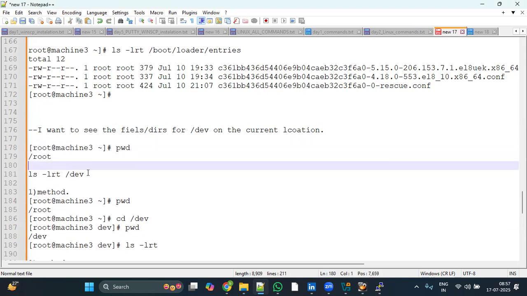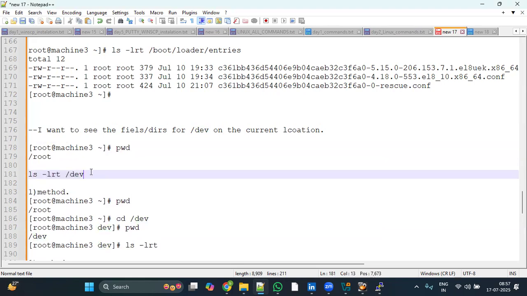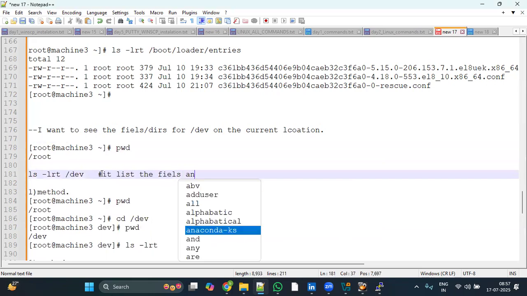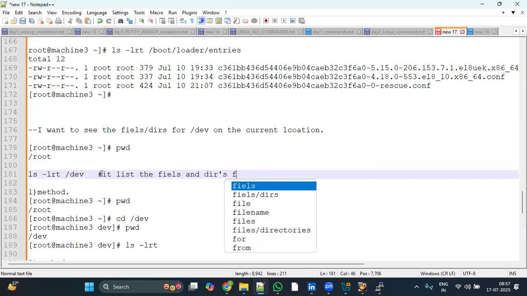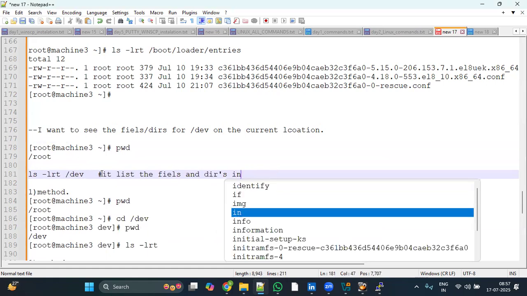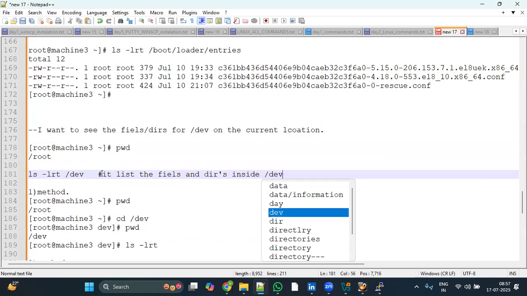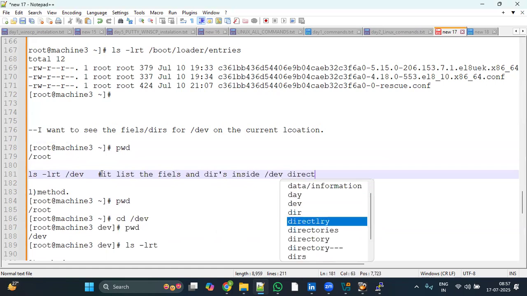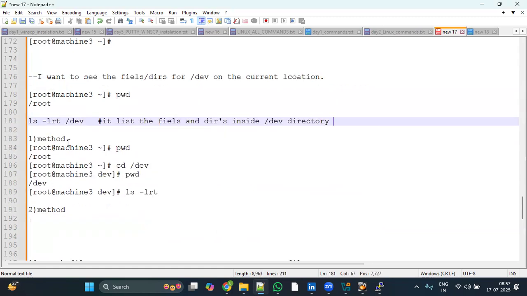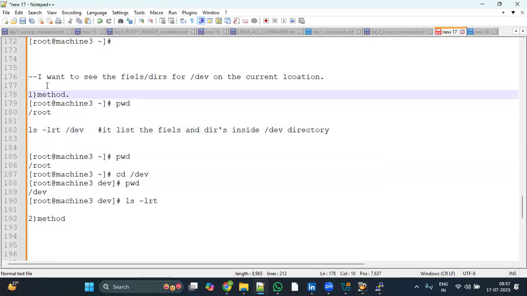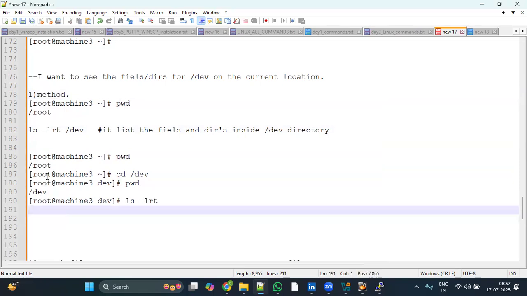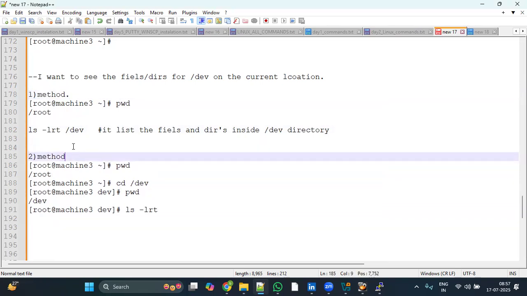So ls -lrt lists all the files and directories from inside the /dev directory. Okay, this is the first method. Second method, this is the one. Clear?